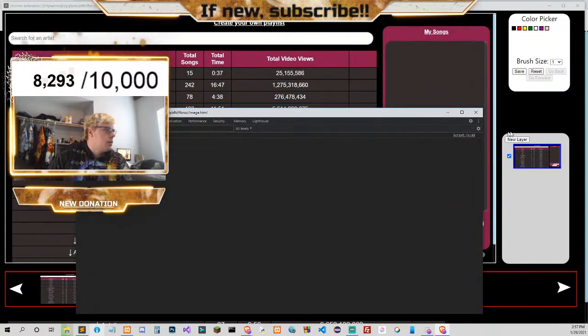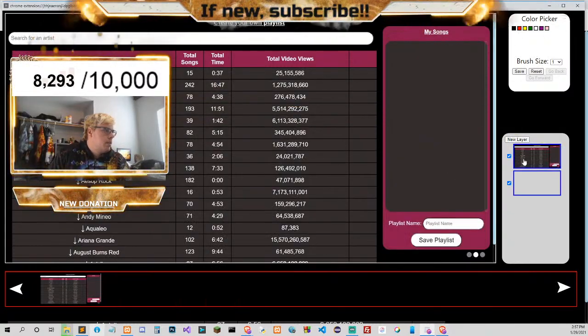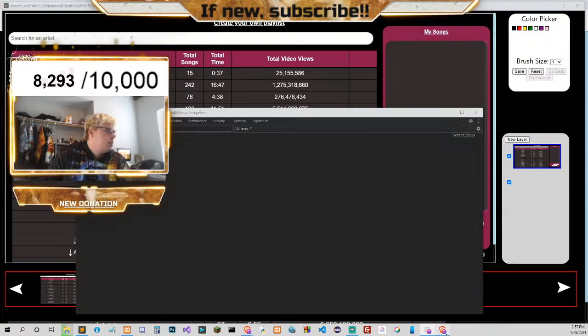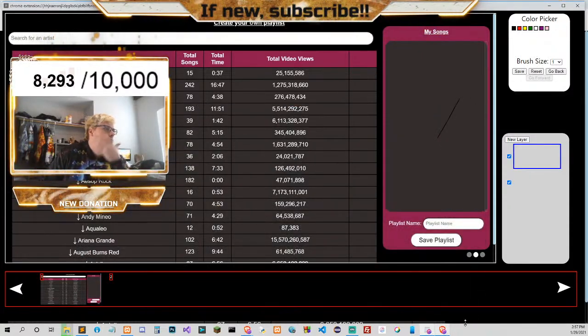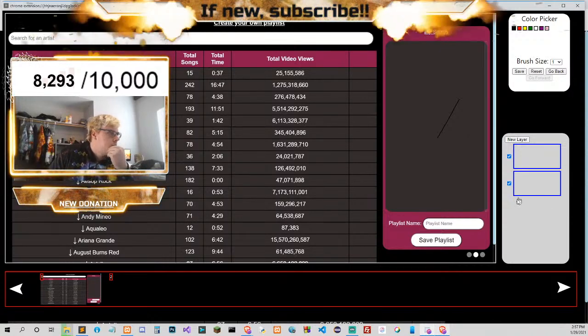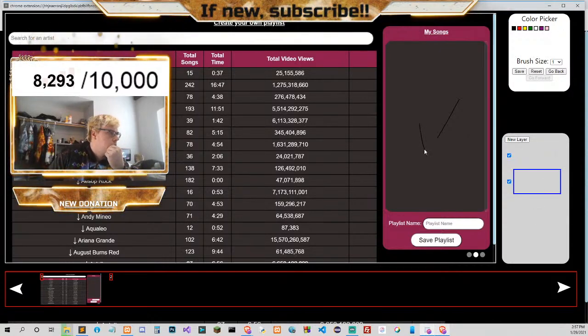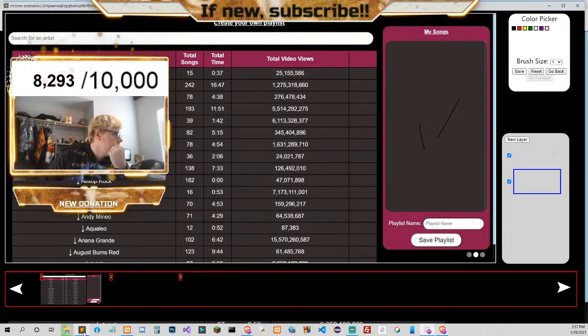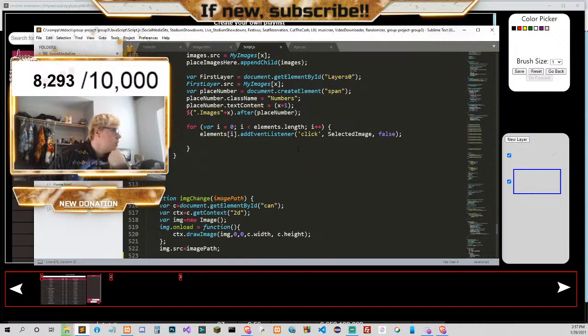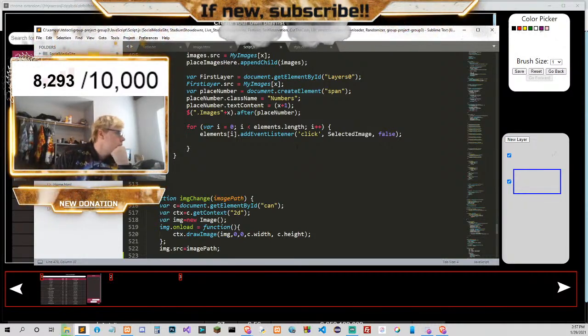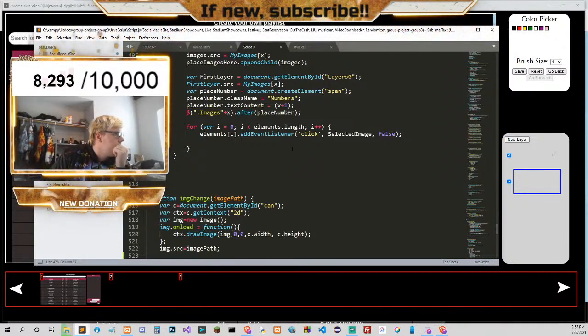So, I hit new layer, I select this, say I draw on it, but if I select this and draw on that, it doesn't do anything. It doesn't update. Okay.